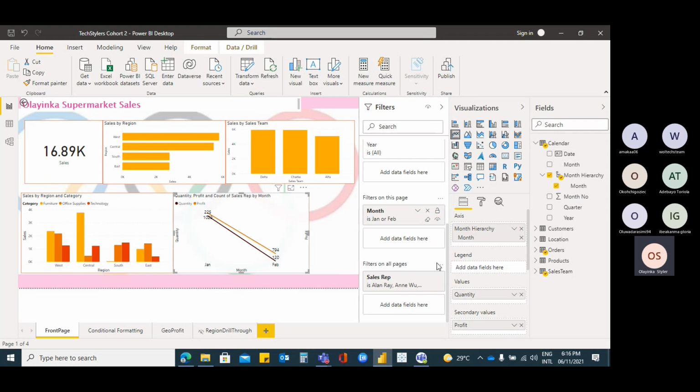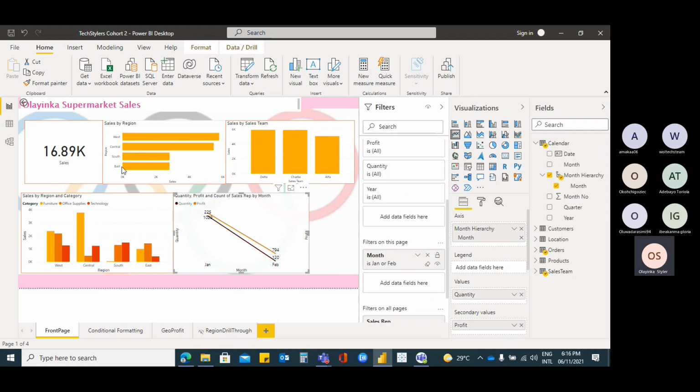Now, what Amaka was explaining is that we have seen you can use a filter on a single visual, on the whole page, or on the whole report. But what if I want something to filter only two of the visuals, for example? I don't want to filter all of them, and I don't want to filter only one. In that case, a slicer will be your best bet.